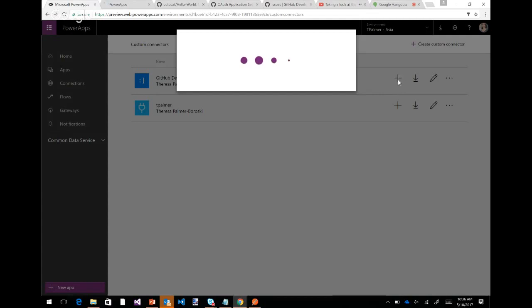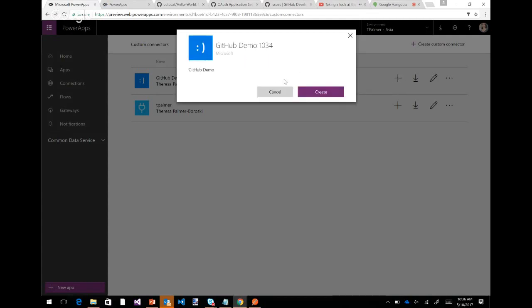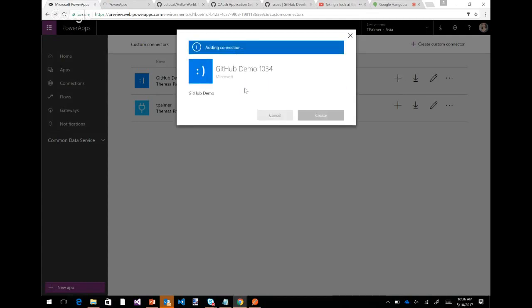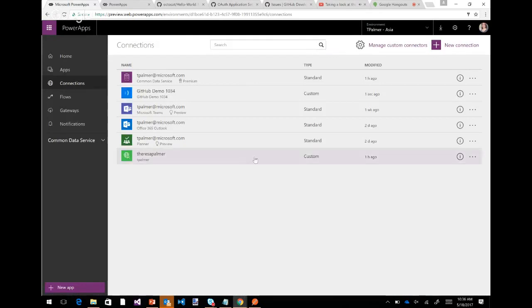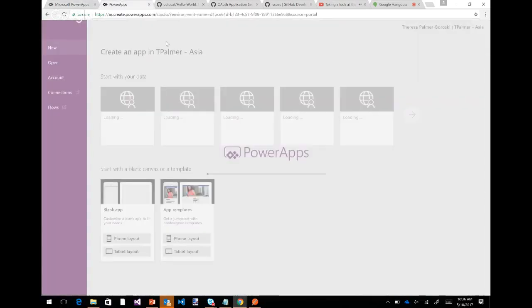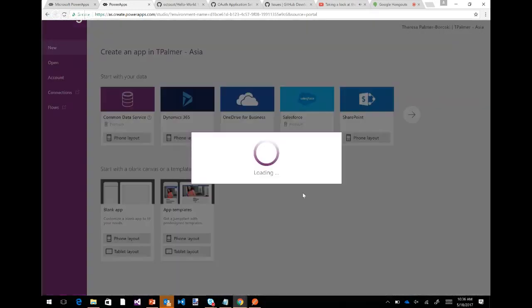So by hitting the little plus sign, this is going to prompt me to log in and create a connection. Depending on the authentication type that you've chosen, it might automatically add. So in this case, for example, it was an OAuth flow. Since I logged into GitHub in my browser, it went quickly. Sometimes it might prompt me for username and password. So I'm going to create a blank app with a phone layout.